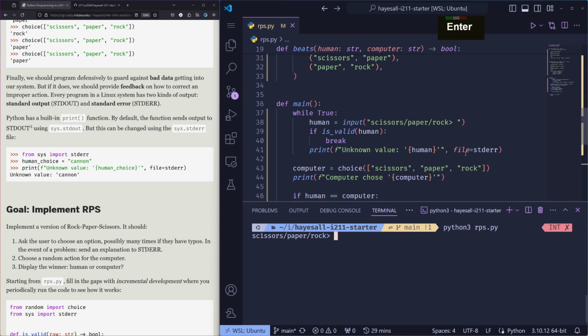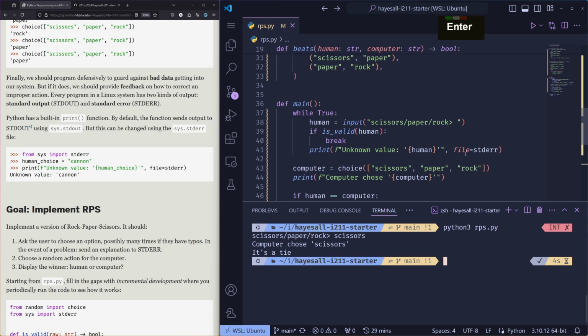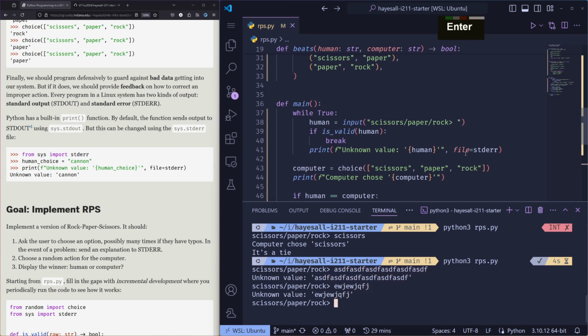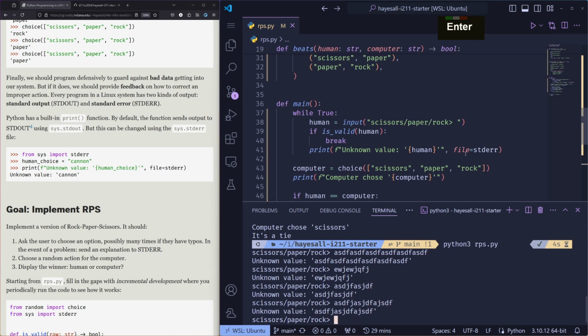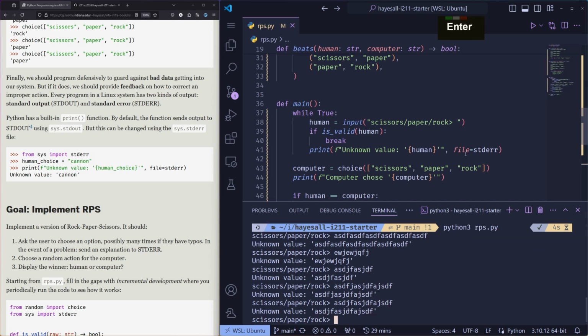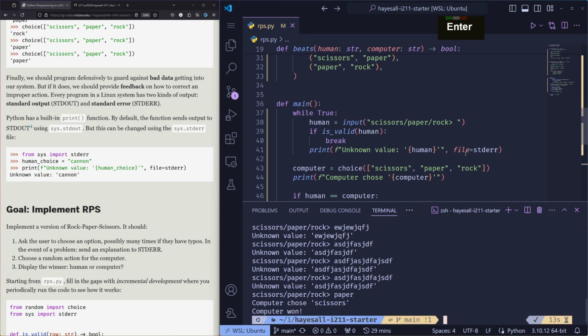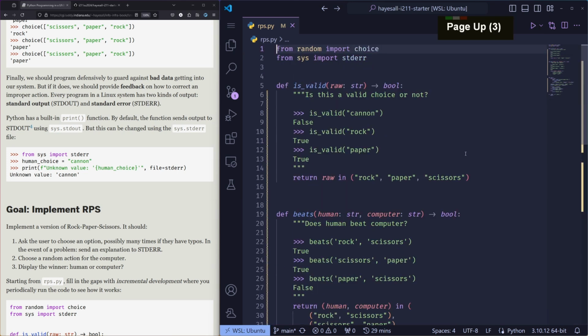python3 rps.py. Okay, so I'm going to type scissors. Okay, computer also chose scissors and it's a tie. That looks good so far. Let's see if I do some other stuff. Yep, all of these are unknown values, therefore all of these should be errors. Let's finally give it a real one for paper. And computer chose scissors, and the computer won. Okay, we are very close.